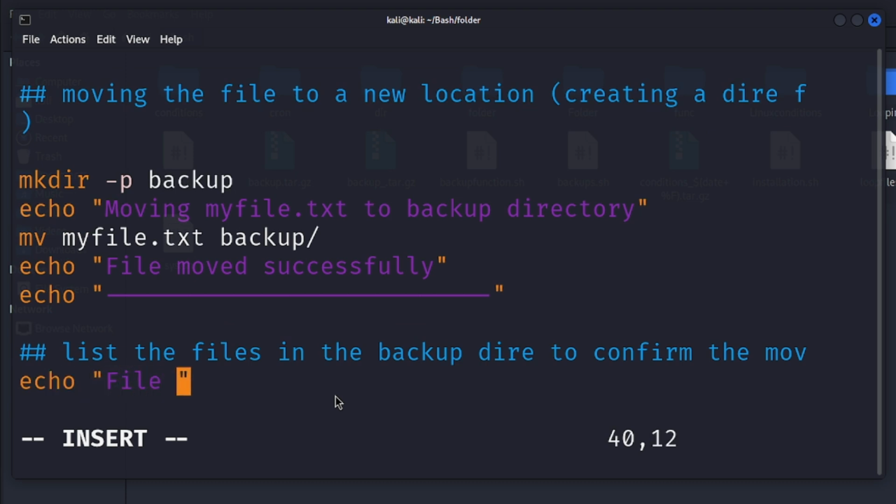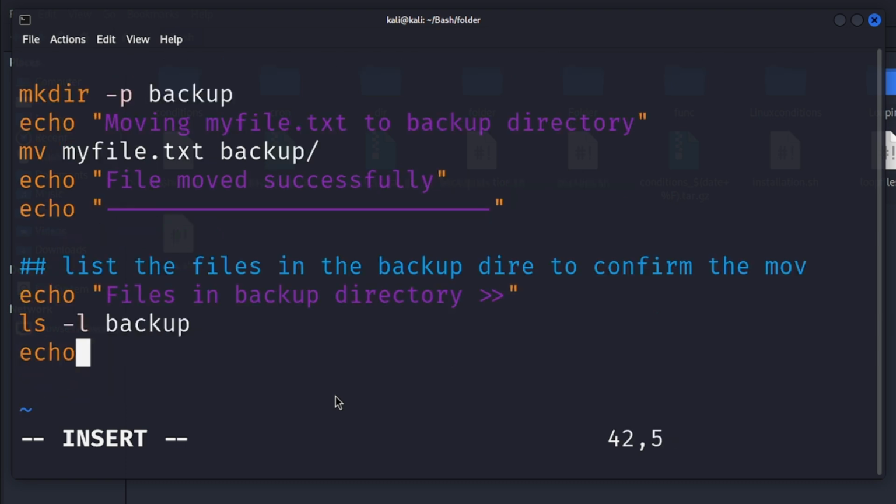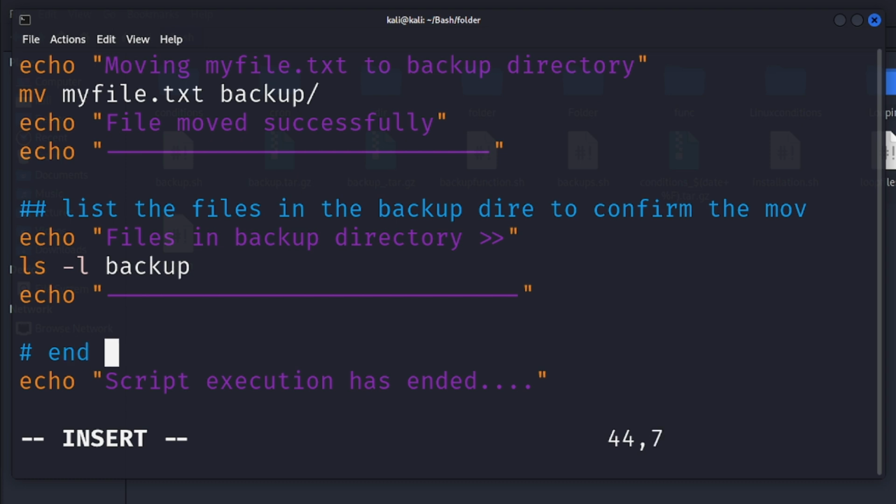So we will basically give out another set of instructions here, like files in backup directory are as follows. Let's type ls -l followed by the specific directory of our interest, and we will just give it out something like this. And yeah, this is pretty much the end of the script. So we will basically write something like script has ended, script execution has ended. So yeah, end of script.